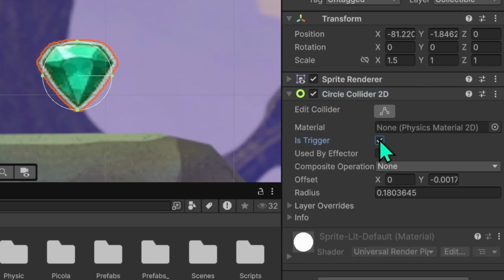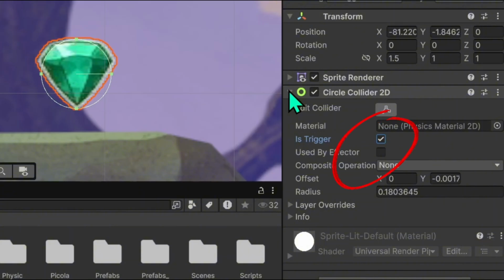Check the is trigger box. Why is trigger? Imagine the gem is a ghost. You can pass right through it, but it feels that you've touched it. If you don't enable is trigger, your player will crash into it as if it were a concrete wall. We want to collect it, not break our necks.